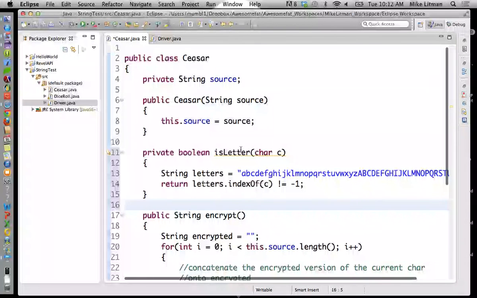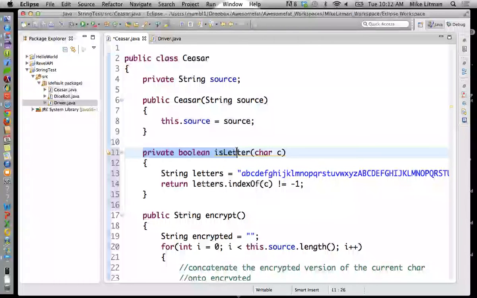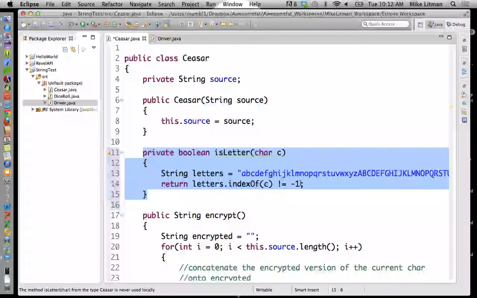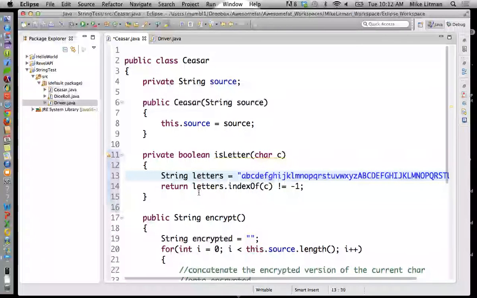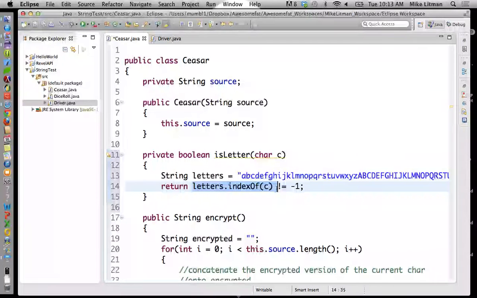All right, so this will return true if the character I pass it is a letter and false otherwise. So I created a big string with all the letters in it, all the upper and lowercase letters, and then I'm going to return the index of c inside that string not equal to negative 1. Assuming it's not equal to negative 1, which means I found it, that means yes, it's a letter. Return true. Make sense? So I wrote a little function. I made it private so we can only access it inside of this class. And this determines if something is a letter.